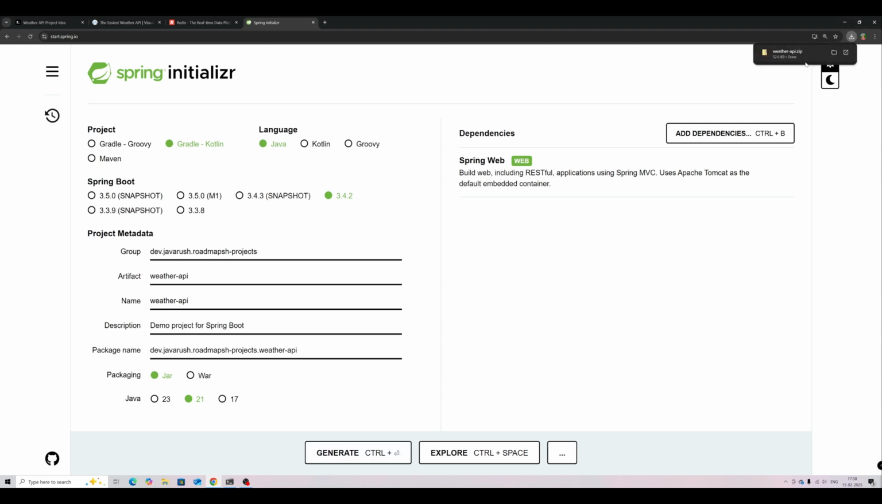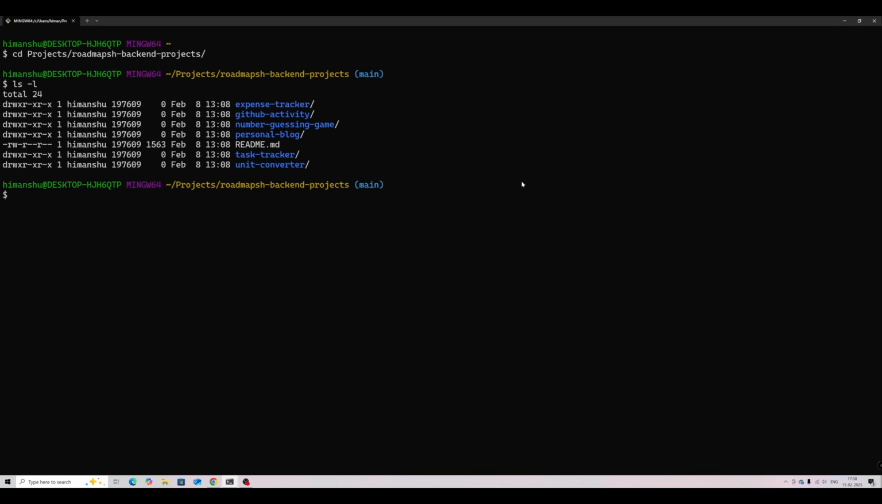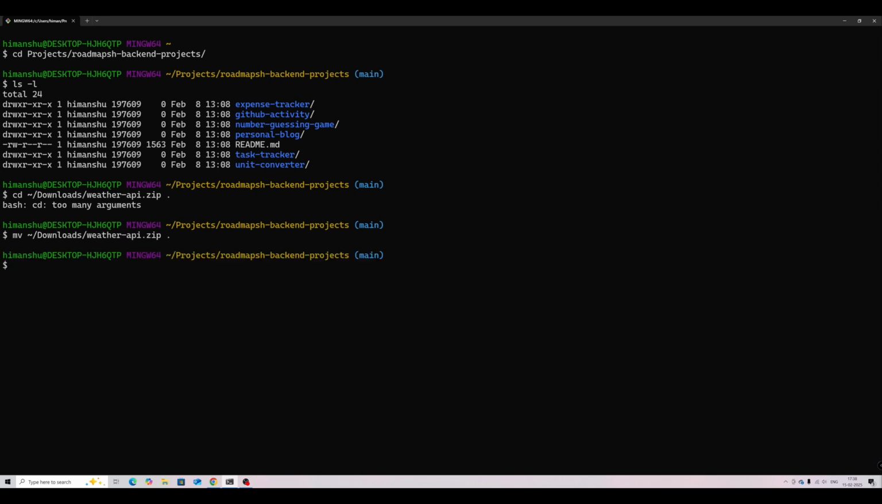It has generated this zip file. I will go to the terminal here. Now, first of all, I will move that file. It is in Downloads, weather API.zip, and I will move it here. So it says cd too many arguments. Okay, yeah, it should be mv. Command should be mv Downloads weather API.zip and here.